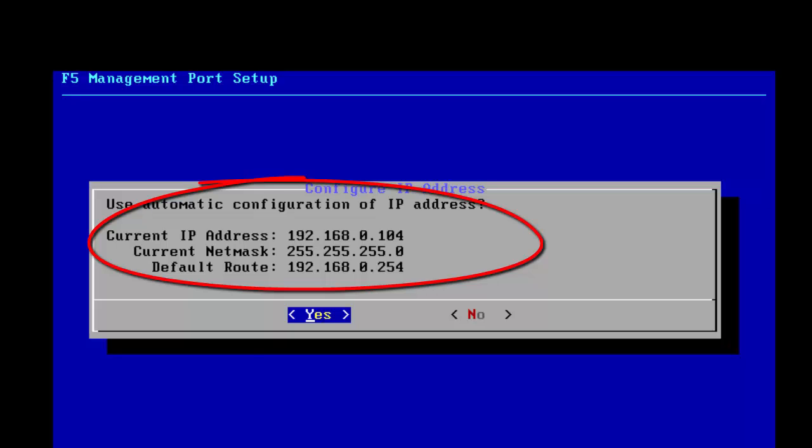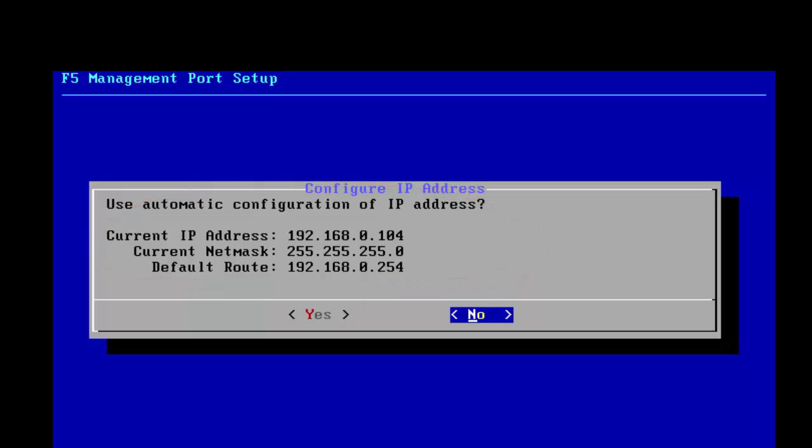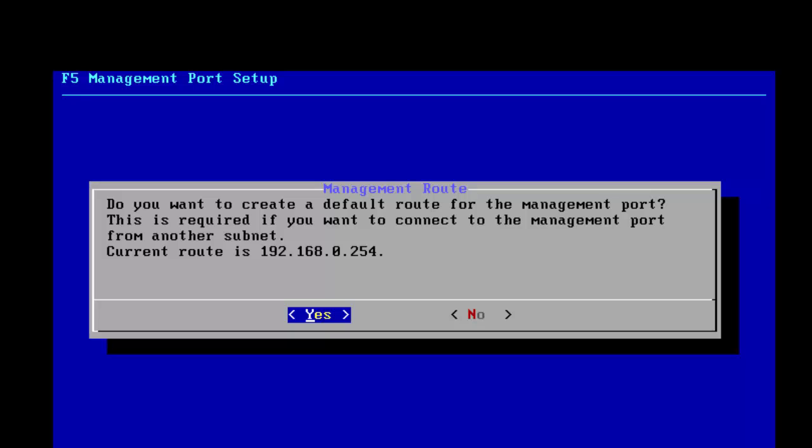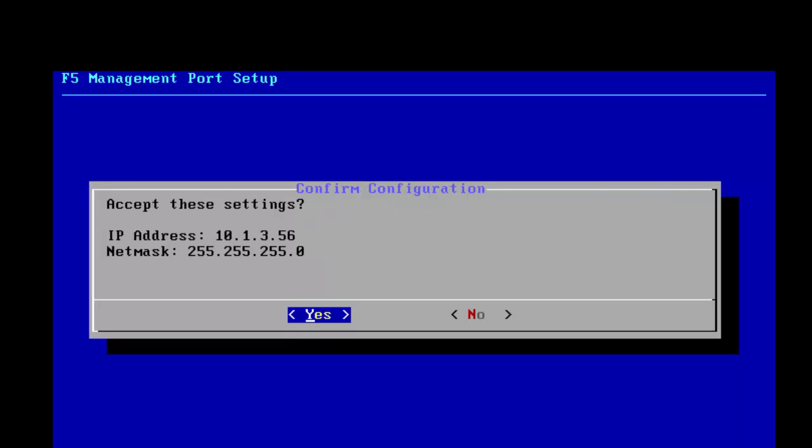Here we can see the default IP, the default subnet mask and the default route for the management interface. Now we will change it by pressing no. So here I am changing the IP to 10.1.3.56 with a subnet mask of 255.255.255.0. It is asking me to configure a default route. I am pressing no as I don't want a default route to be configured on the management IP. I'll press yes and here we have configured the management IP for this device.